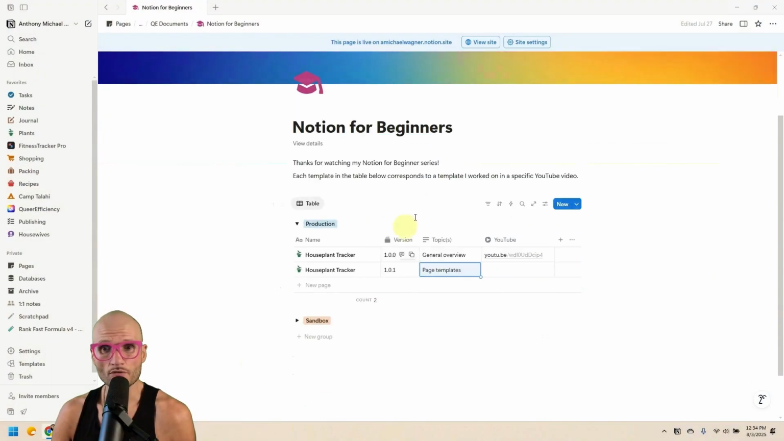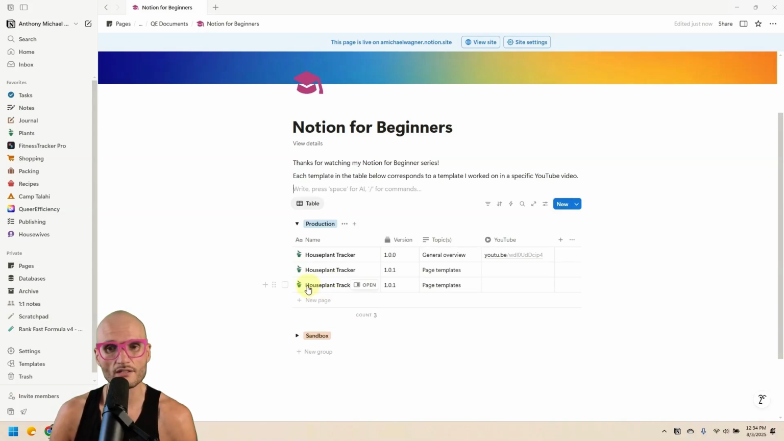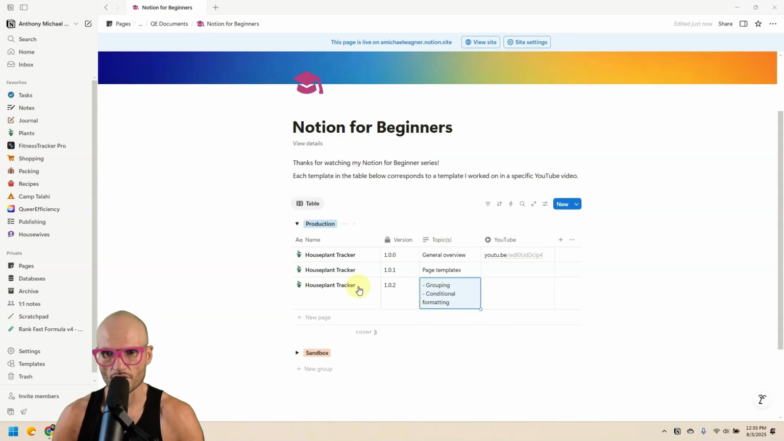Okay, we're back in the Notion for Beginners hub, and I'm going to duplicate the tracker that we built in the last video. I did that by clicking it and hitting Control-D on my keyboard, Command-D on a Mac. Every so often, it does take a second to duplicate pages, so just be aware of that. And I'm going to update it to remove that, to edit the version. And then in this video, we're going to cover grouping and conditional formatting.